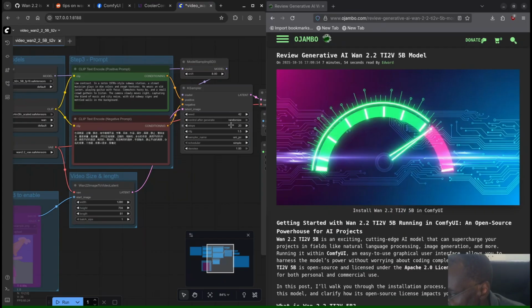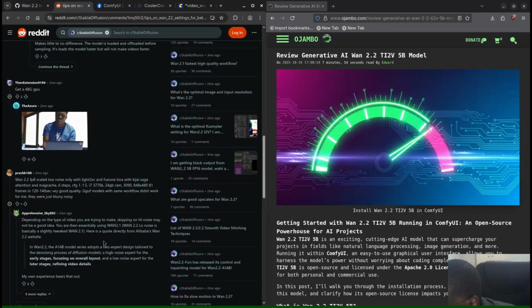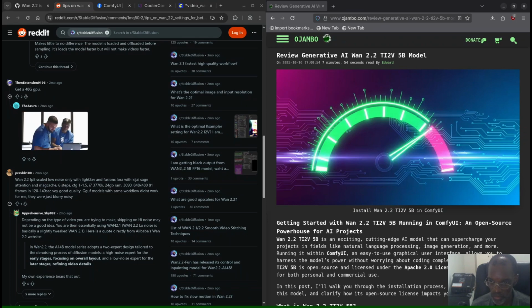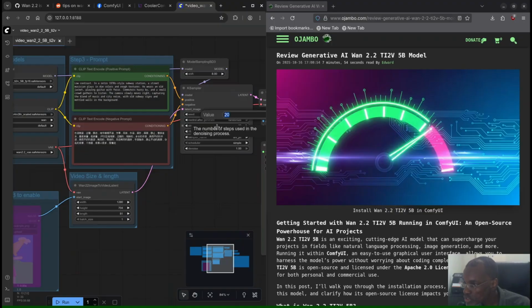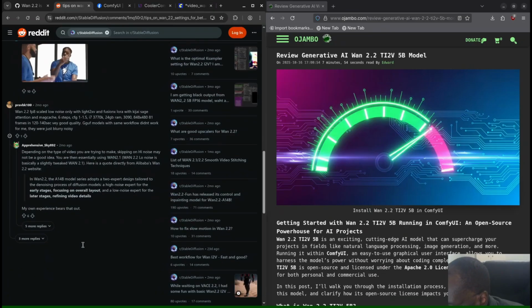You see the steps are 20. What did this person do? They set it to, don't read the steps. Yeah, 6 steps. So we're going to change the steps as well. Steps was 20, then 6. I'm writing down all the changes that we've done to see if the quality will be better. So I'm going to change it from 20 to 6. So that's 6 steps there. Okay, and low noise is basically tweaked.